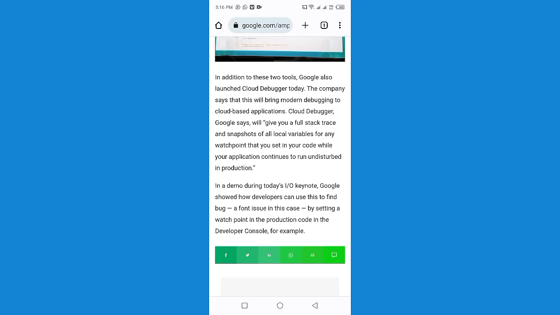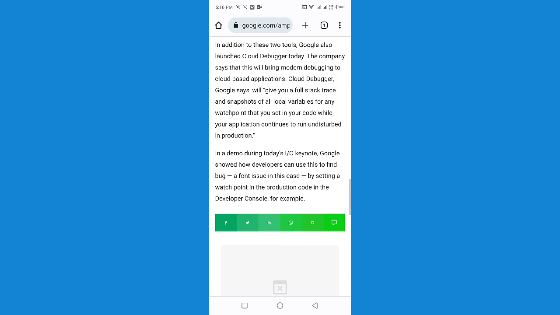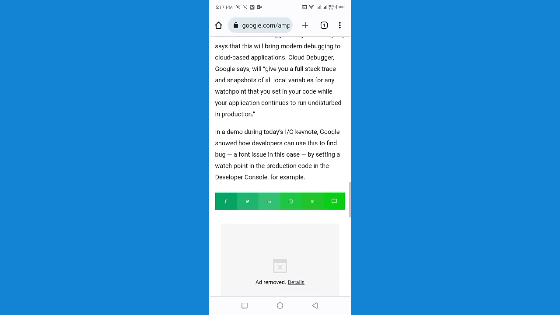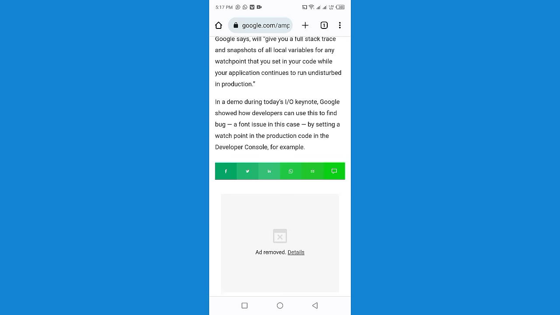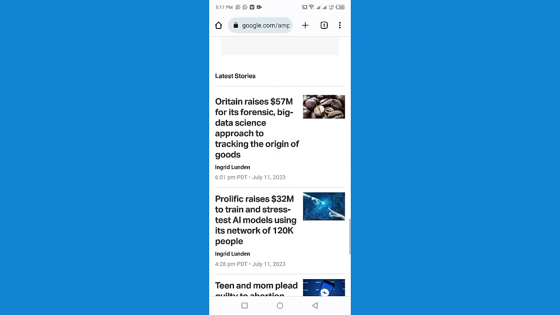Cloud Debugger, Google says, will give you a full stack trace and snapshots of all local variables for any watch point that you set in your code while your application continues to run undisturbed in production. In a demo during today's I/O keynote, Google showed how developers can use this to find a bug, a font issue in this case, by setting a watch point in the production code in the developer console, for example.